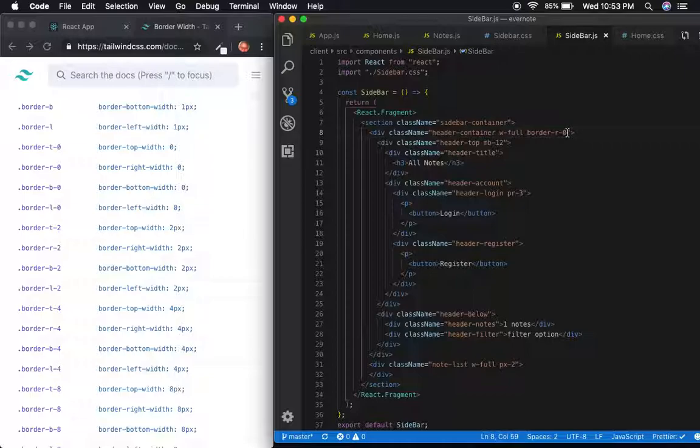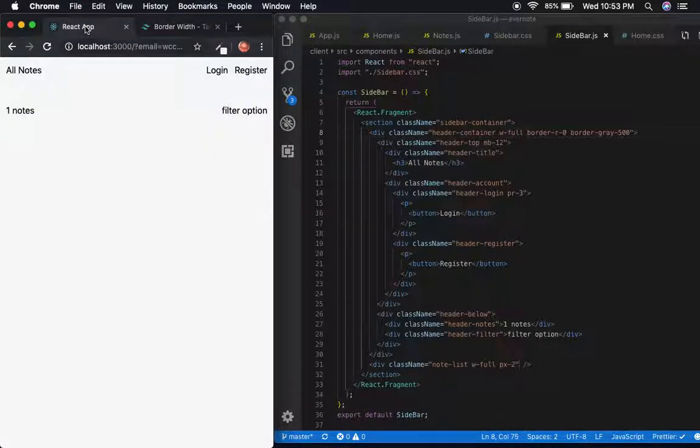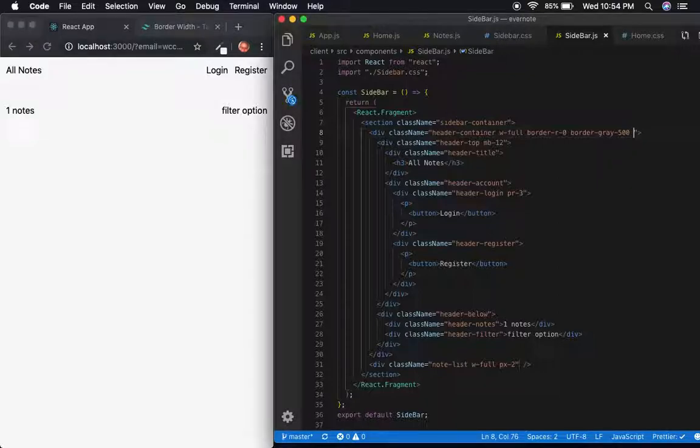And then what we want to do is put an overall border minus the right side, but all the other parts. We're going to put border gray 500. Okay, so let's see how that looks. Okay, so you don't see it right now, but you should in a second. So then we'll put a shadow on it. So everything else, yeah, see, now you see it.